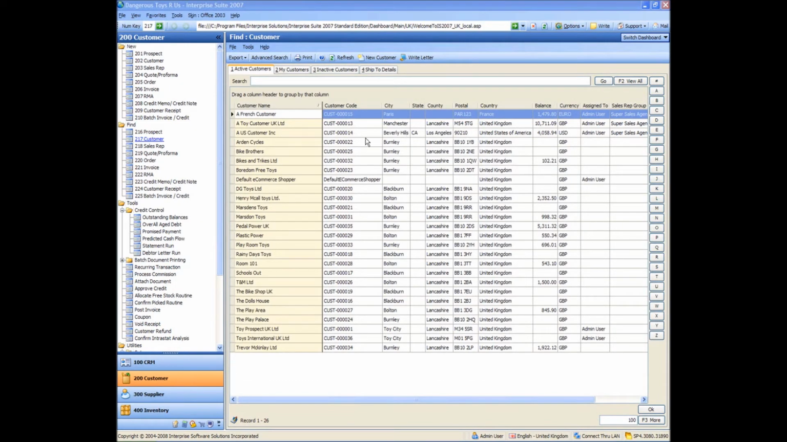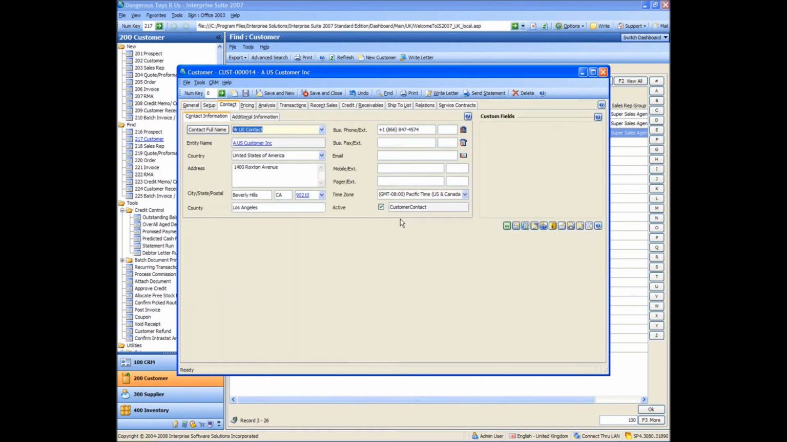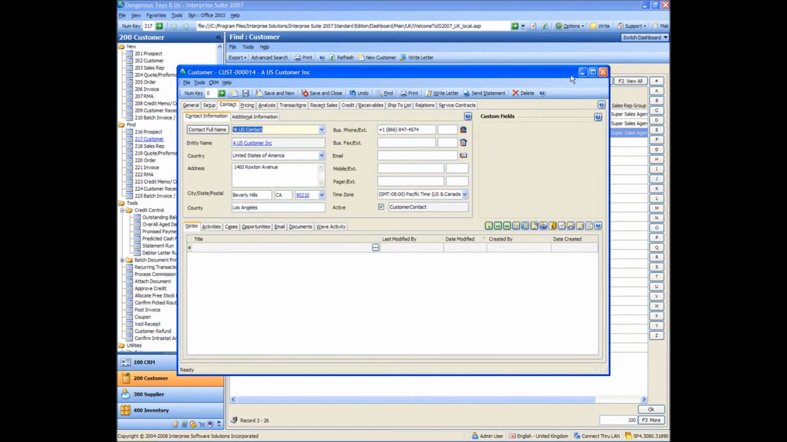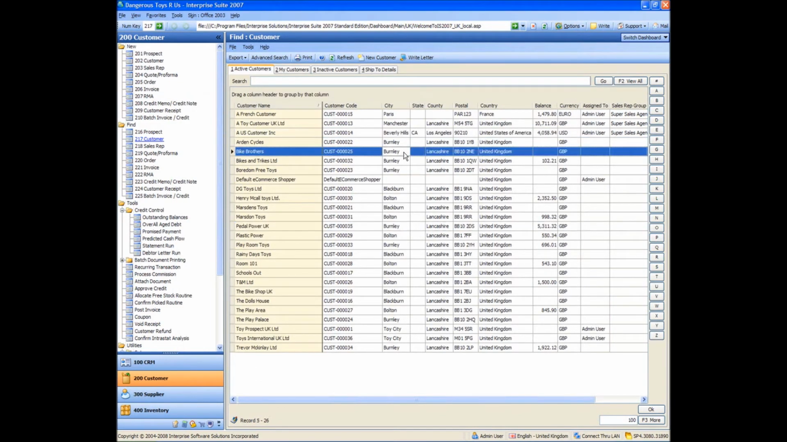And now I'm going to have a look at the US customer to make sure they haven't got any email address or fax number. I'm just going to double click the contact to make sure that hasn't got an email address or a fax number, which is correct. And lastly, that they should have at least one outstanding transaction on their account, which they should have.